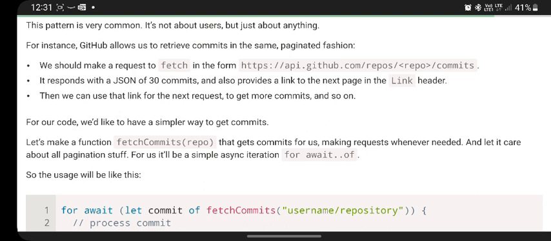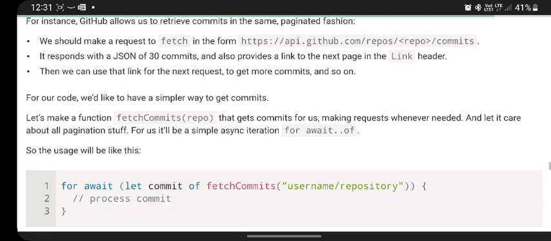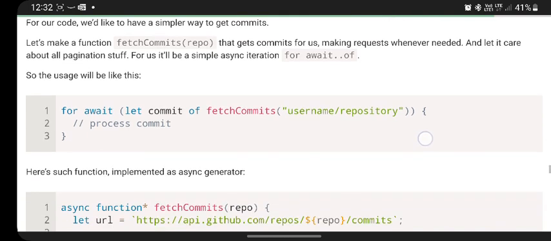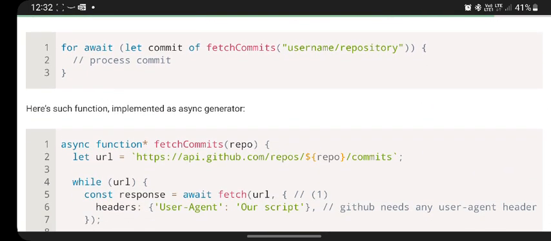Let's make a function fetchCommits(repo) that gets commits for us, making requests whenever needed, so let it care about all the pagination stuff. For us, it will be a simple async iteration with for await..of: for await (let commit of fetchCommits(repo)), then process a commit. Here's such a function implemented as an async generator.